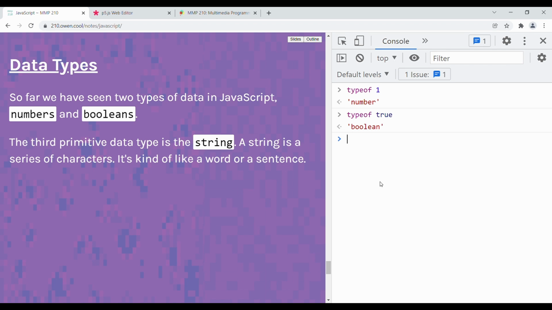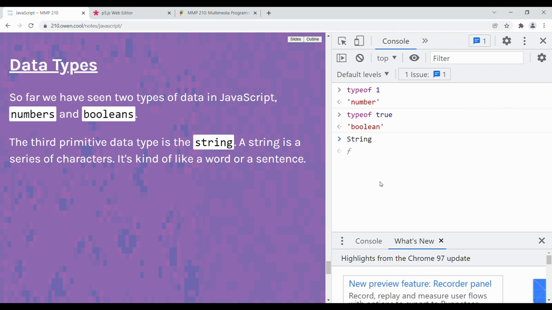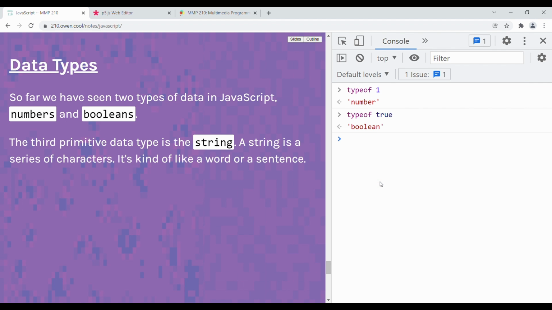And string is probably the hardest one for people to really figure out and understand. But a string is basically just any sequence of letters or characters that we want the computer to remember. So if I type in string like this, it says, well, actually a string is already a function, but let's say I type in the word hello. I get an error there, and it tells me hello is not defined, because I can't just type random stuff in code. It doesn't know what I'm doing.